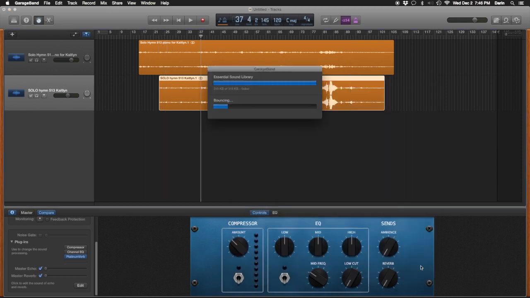It's going to export the file. Convert to MP3.